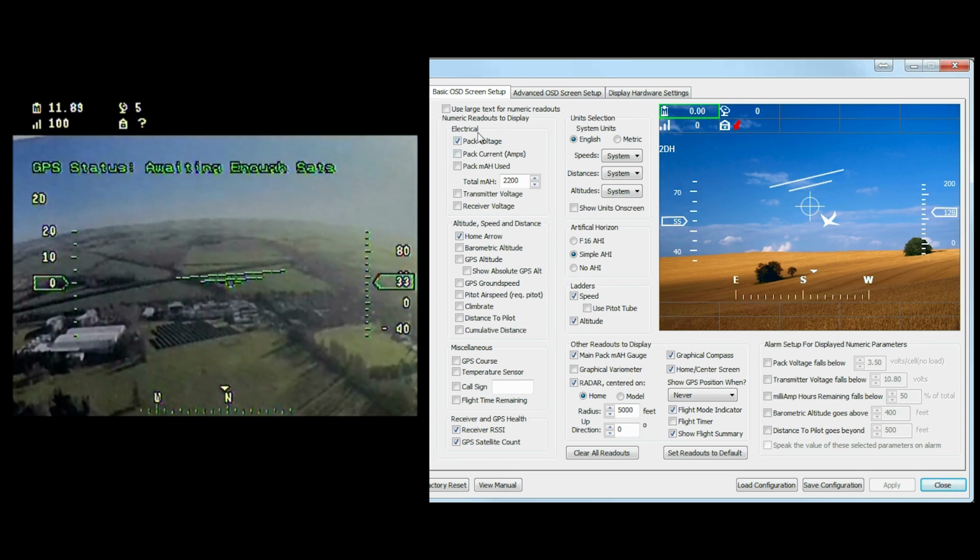When we look at the electrical side of things, at the moment we've got pack voltages showing. If I wanted to have the current amps showing again, as it was before, I'm just going to click on this and you'll see amp draw is now up there on the screen. If I want to show it on the actual OSD, I click apply and there we go. So we can see at the moment my system is drawing about 0.3 amps currently.